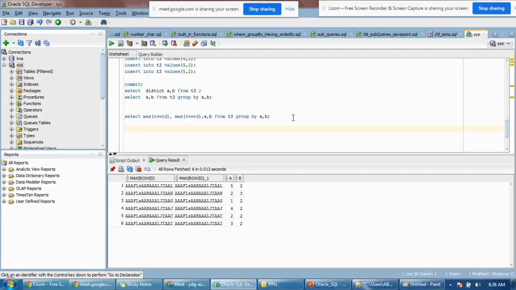This is also a very important question. 100% this question will be there, I'm sure. How can you delete the records in the table? Guys, what happened? What is the command? Delete only, right? Delete from table. What is the table? T3.